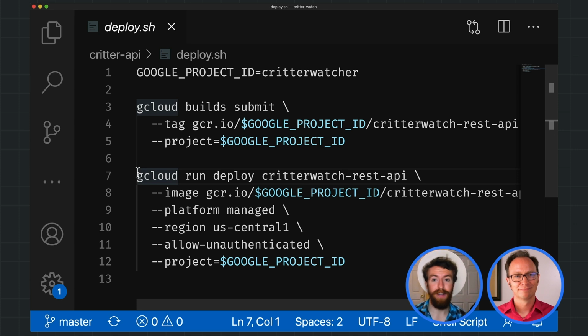And provide our region. We're going to allow anybody to access this API with allow unauthenticated, and also just provide our project again. Okay, very good. So again, this would probably sit at the end of a CI/CD pipeline, but we're running it interactively here to show how it works. I wonder, is it done deploying now?